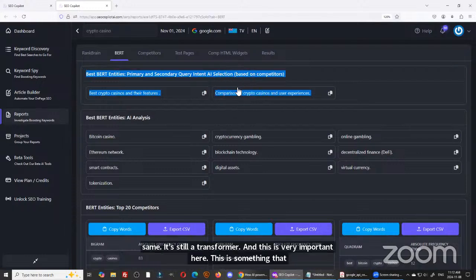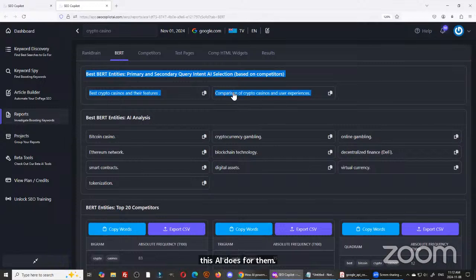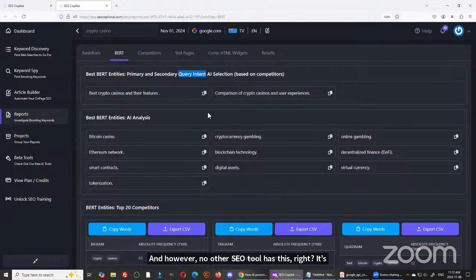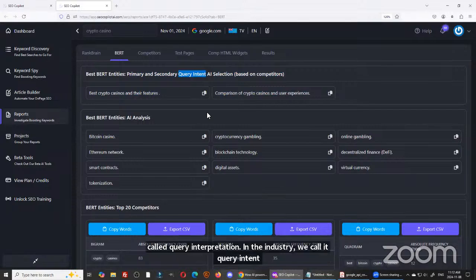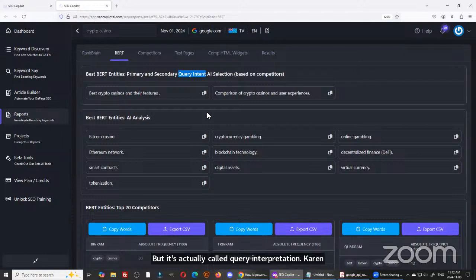However, no other SEO tool has this. It's called query interpretation. In the industry, we call it query intent, but it's actually called query interpretation. Karen knows why. It's leaked in one of Google's secret technologies that this is actually something they do.